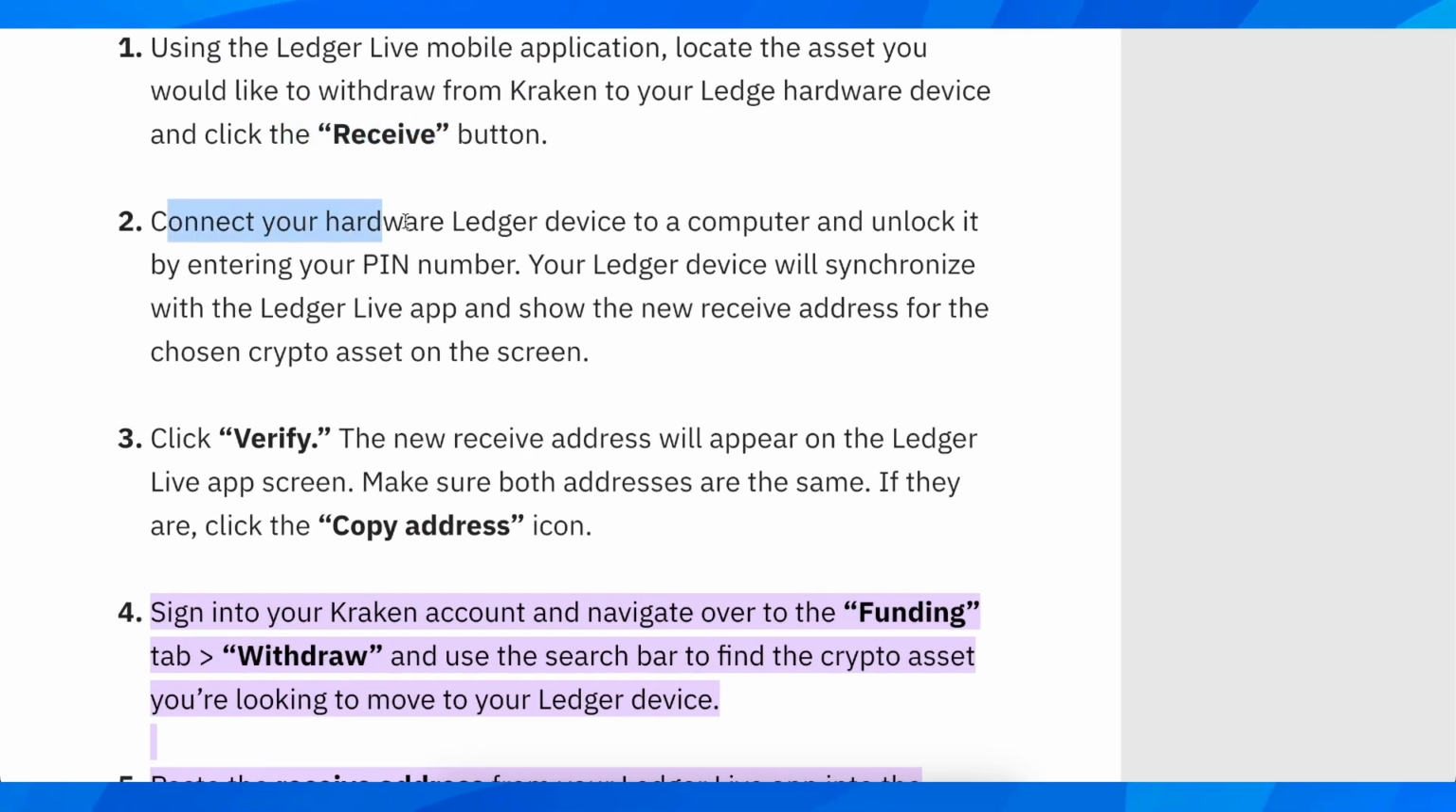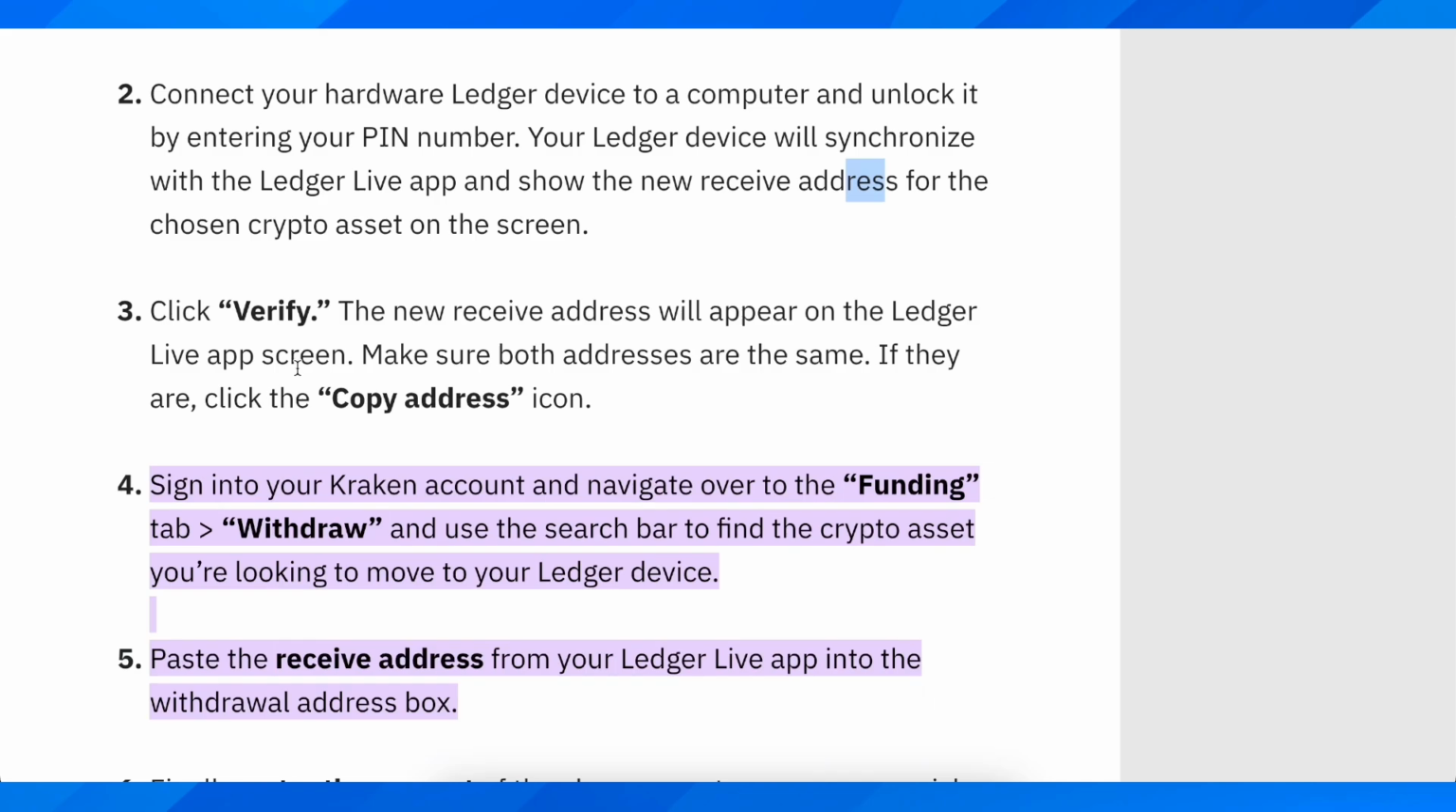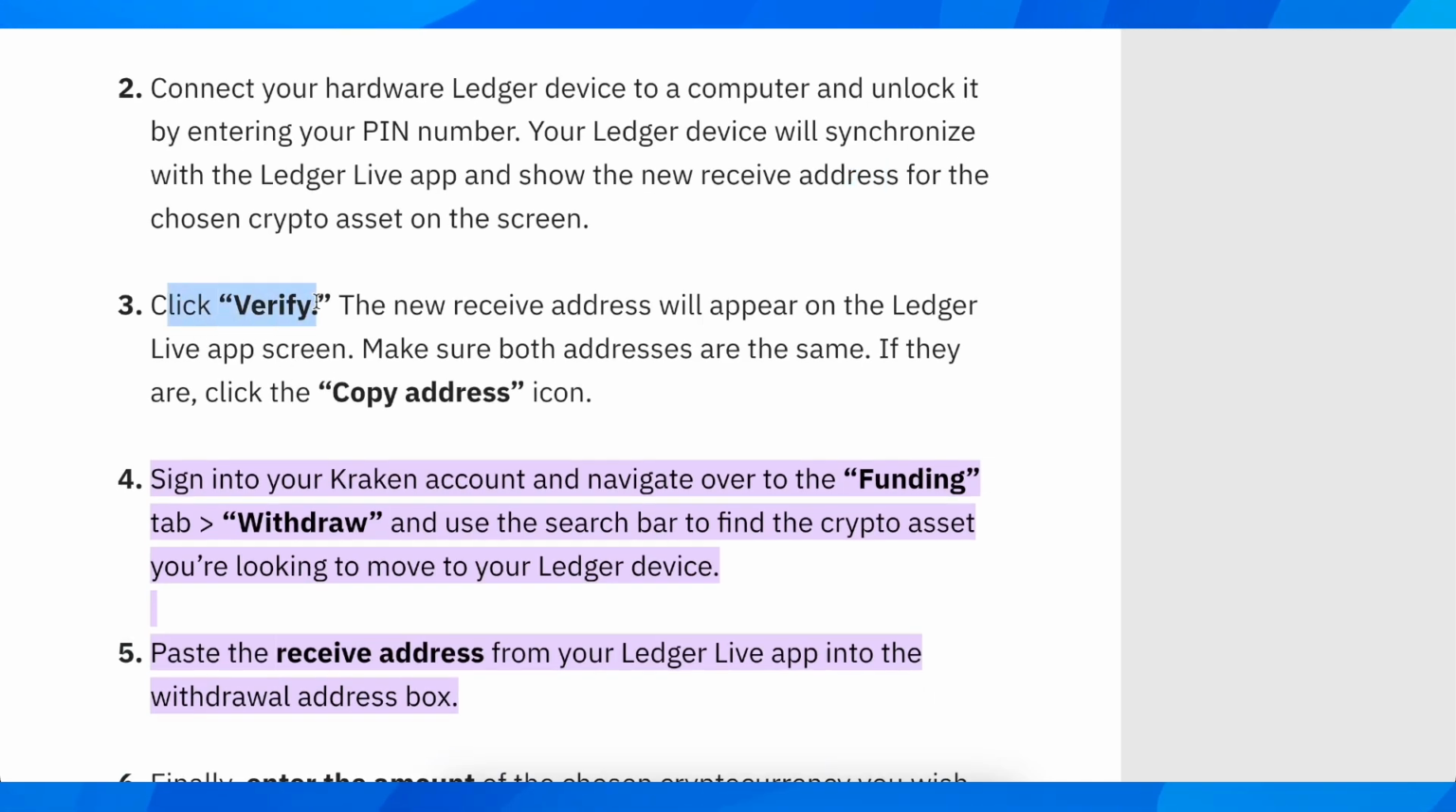Then connect your hardware Ledger device to a computer and unlock it by entering your PIN number. Your Ledger device will synchronize with the Ledger Live app and show the new receive address for the chosen crypto asset on the screen. Simply click verify and the new receive address will appear on the Ledger Live app screen.